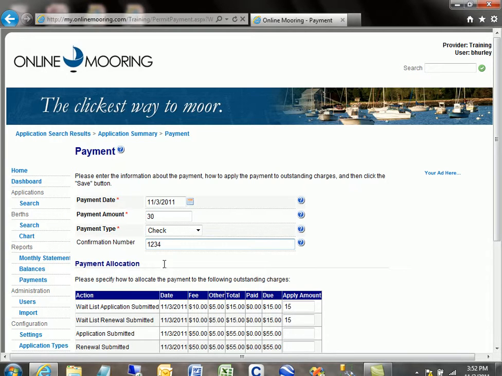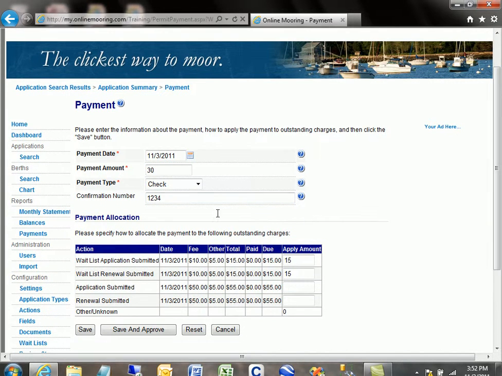Online Mooring tries to figure out automatically, as best it can, what that payment is for. It tries to apply it to the fees that have been outstanding the longest. And if you find that the payment amount does not match the amount due, then you can, if you want, change around what that money was allocated to. At any rate, hit the Save button when you're all done.